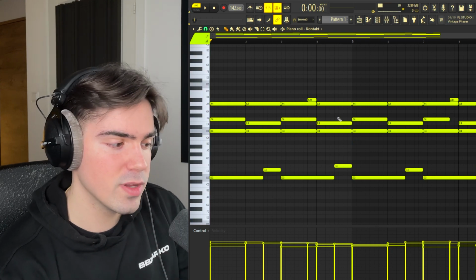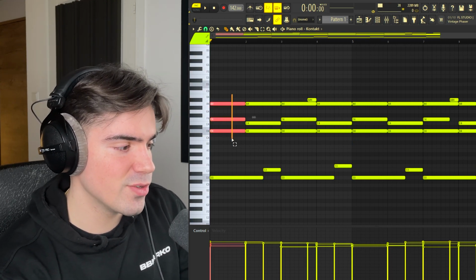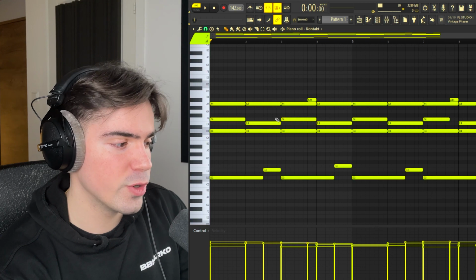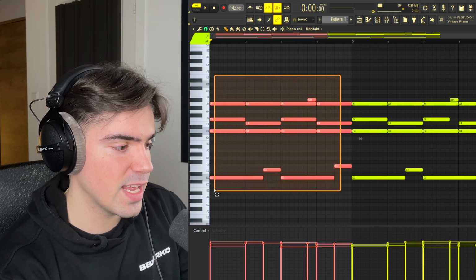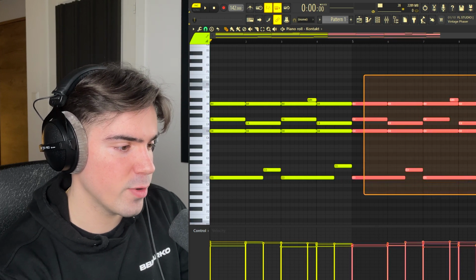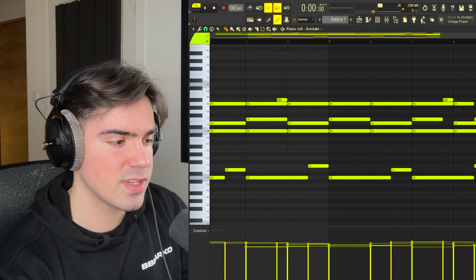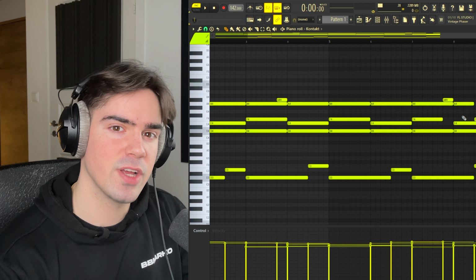Now the pattern as a whole is also super simple. We are literally just using the same chord over and over again. We're just lowering the middle note one semitone down. Then we have literally just copied this same exact first pattern over to this second one over here. And we have just done some slight switch-ups at the end over here, just so it's not too repetitive.